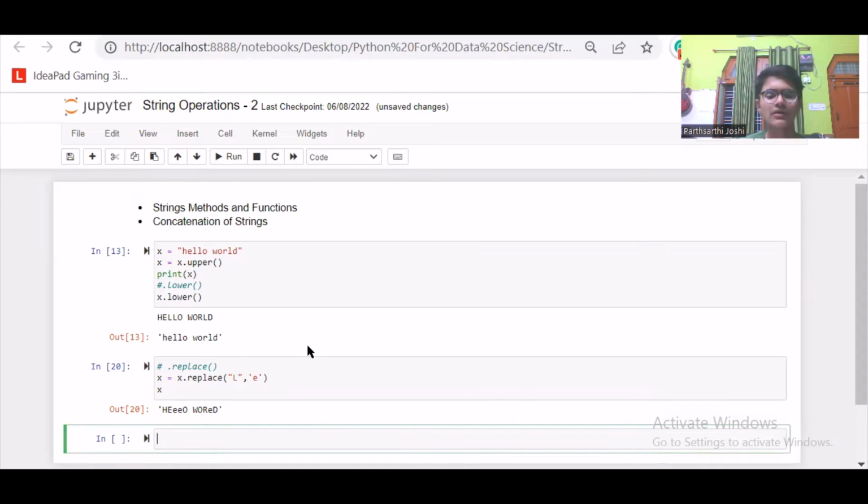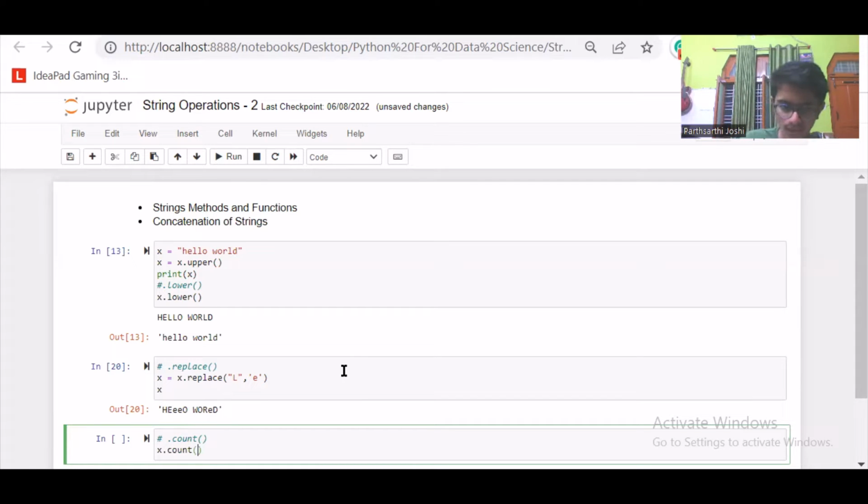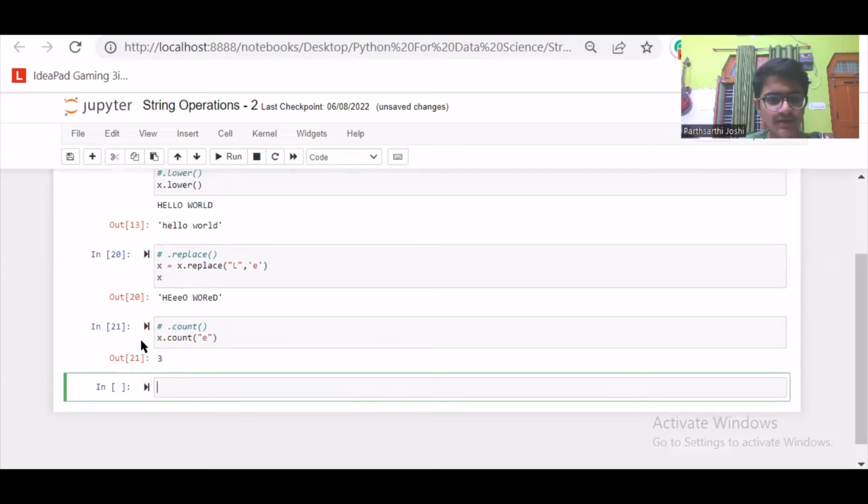Now let us talk about the next method, that is dot count. What does this do? Suppose I want to count the number of E's in my string, how many times E occurs in my string. So I'll write x dot count. Now I want to search for a lowercase e. You have to write something here, whatever you want to search for. And you can see I'm getting e 3 times.